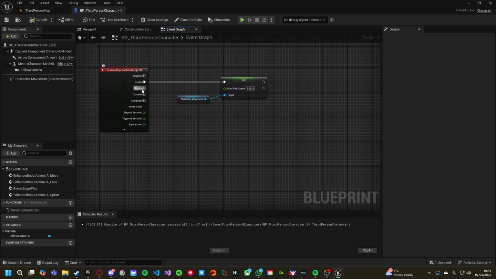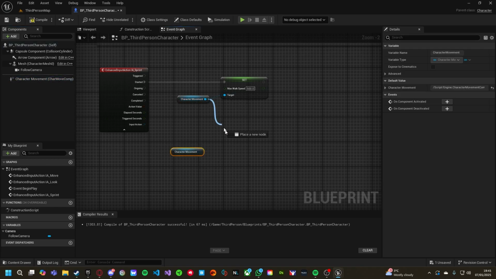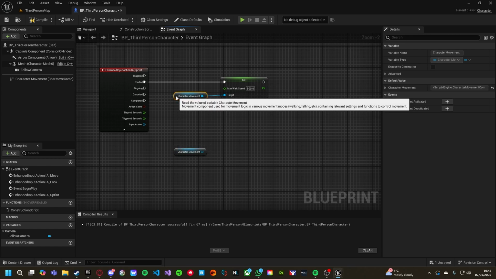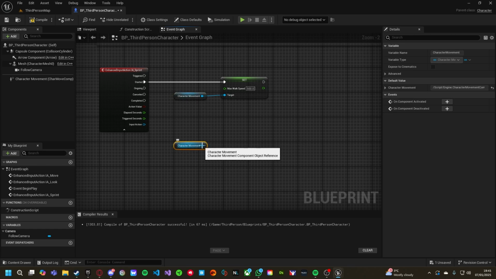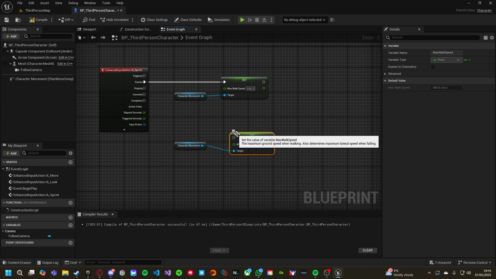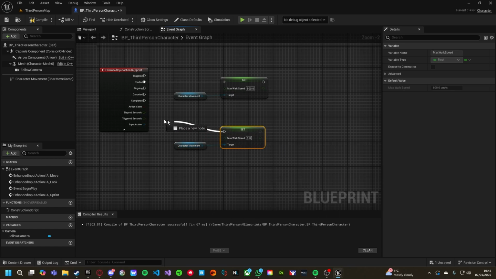But we need to have another one to stop. So when we let go, which will be completed, you want to get the character movement again. You can either drag off of this pin here and make a new one, or you can call the reference again. And just search set max walk speed, plug that into completed, and then we'll set it back to what we did. So I believe we did 300, just like so.